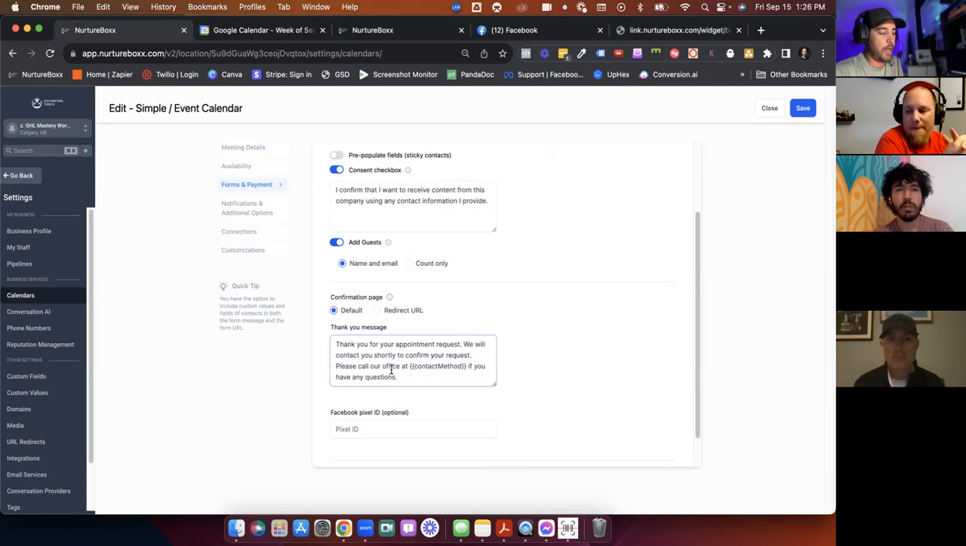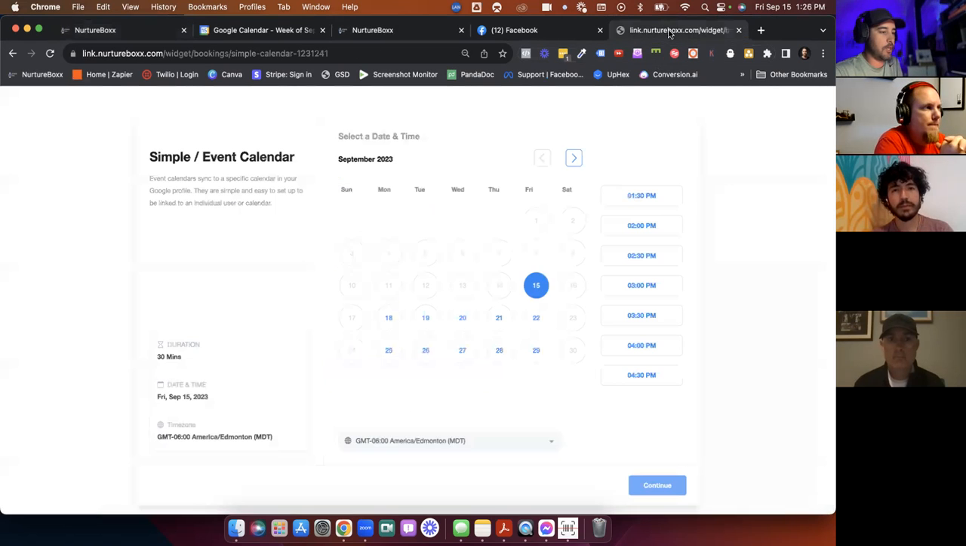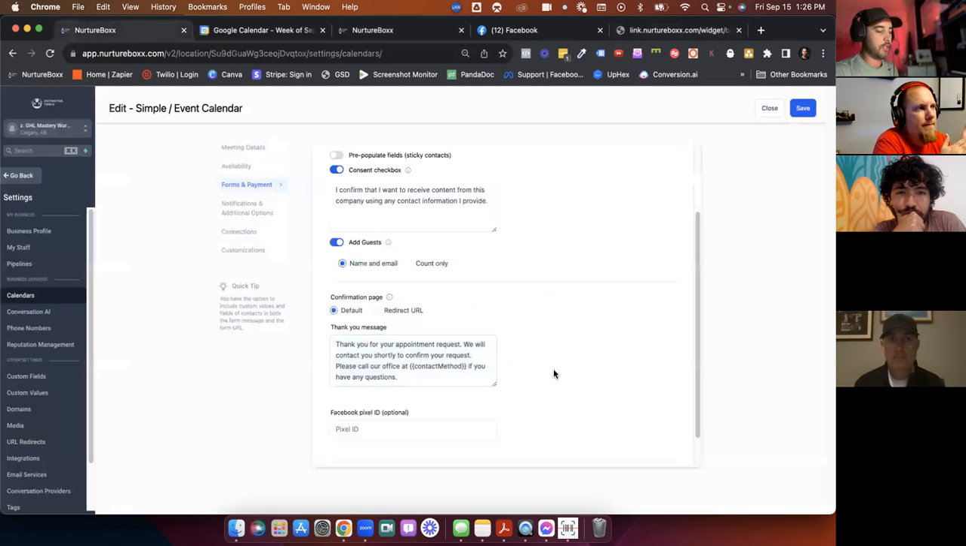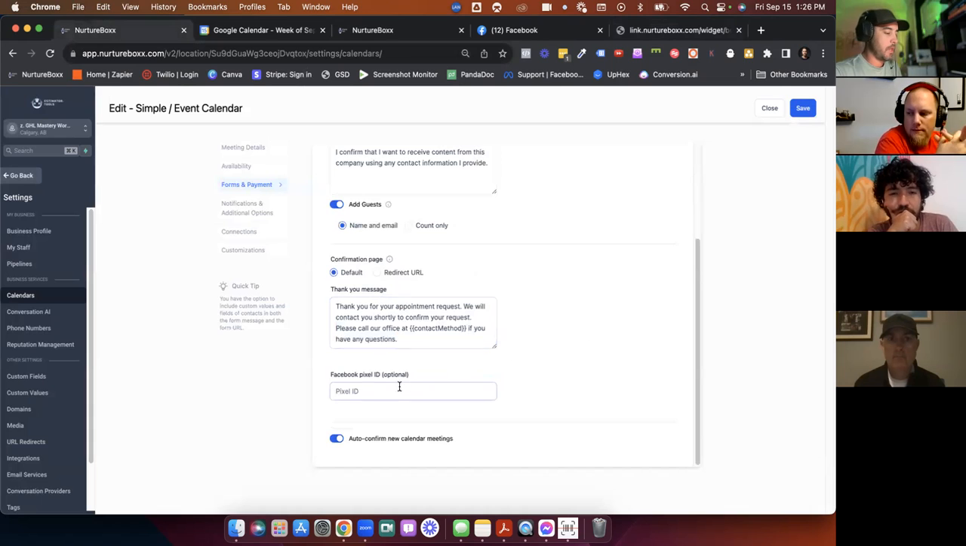Now, the reason that you might want to set some of these things up is if you're sending people this raw link just like this, then yes, maybe you would want to have a custom thank you message in your calendar settings or send them to a thank you URL page from here. And then you can also put your pixel IDs in here.